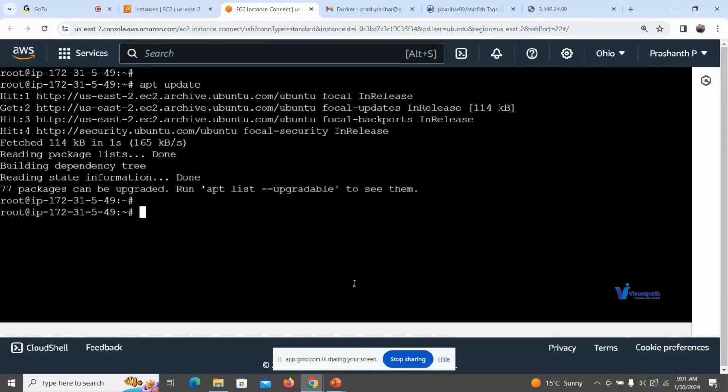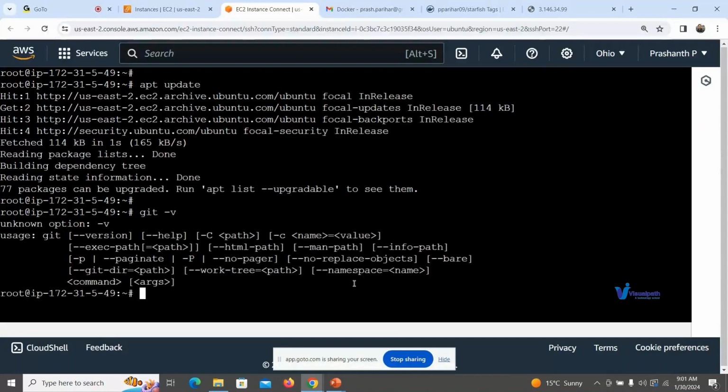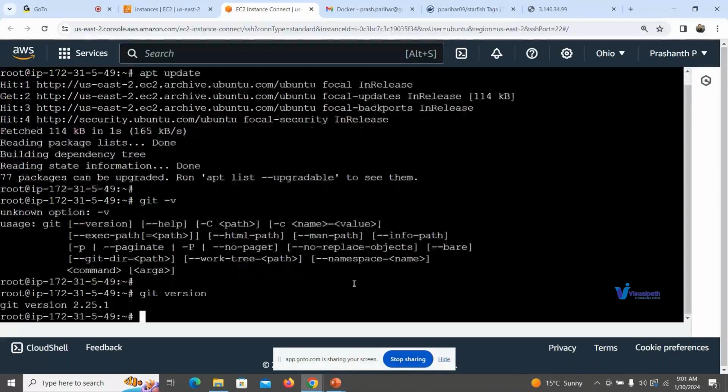And then let me do some installation. This time I'll do something different. Last time we installed Apache, this time I'll install some Git application. Let's say apt Git application. Is Git available? Let me check. Git -v doesn't work, so the command would be git version. So Git is installed here. Git comes by default.